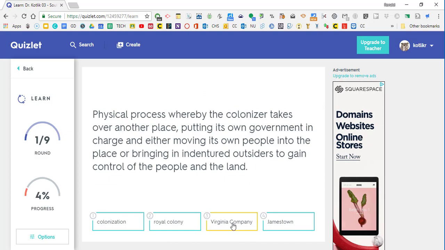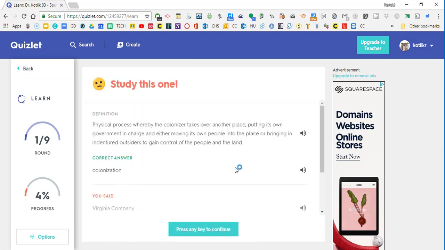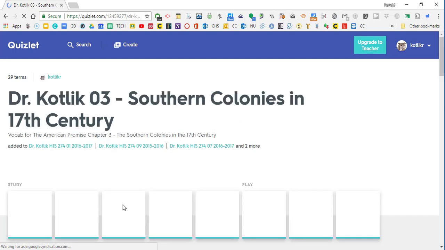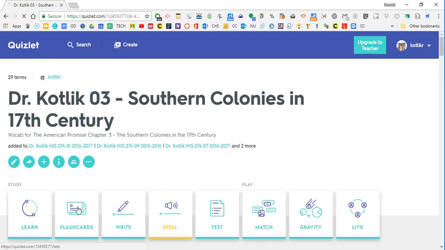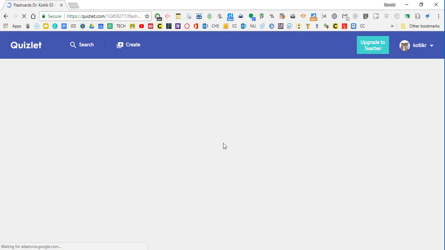And I get, is this right? I don't know. Oh, I didn't get that one right. Okay, and it actually will read to you the definitions. This is the computer voice, not your own voice. So if you buy the premium features, you can actually have your own voice read the cards to your students, which I think is kind of nice. So the flashcards is always the most popular one, and this works great on the apps as well.